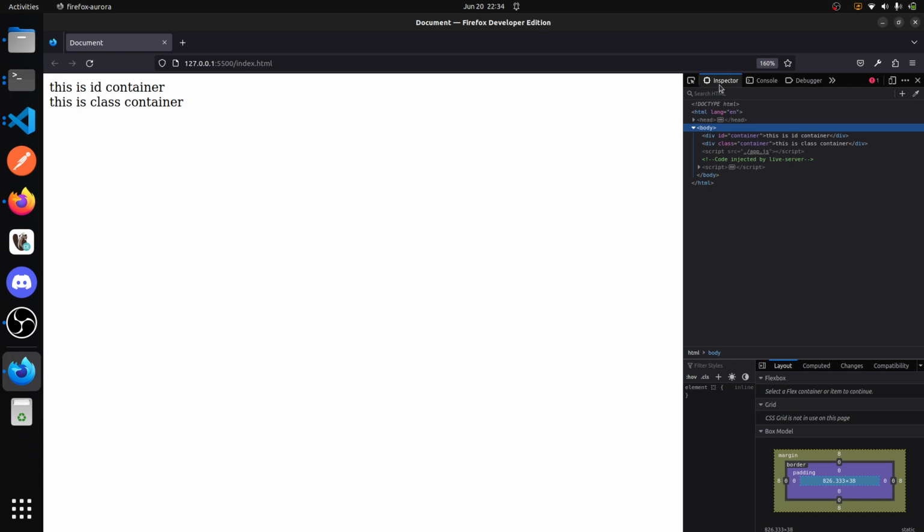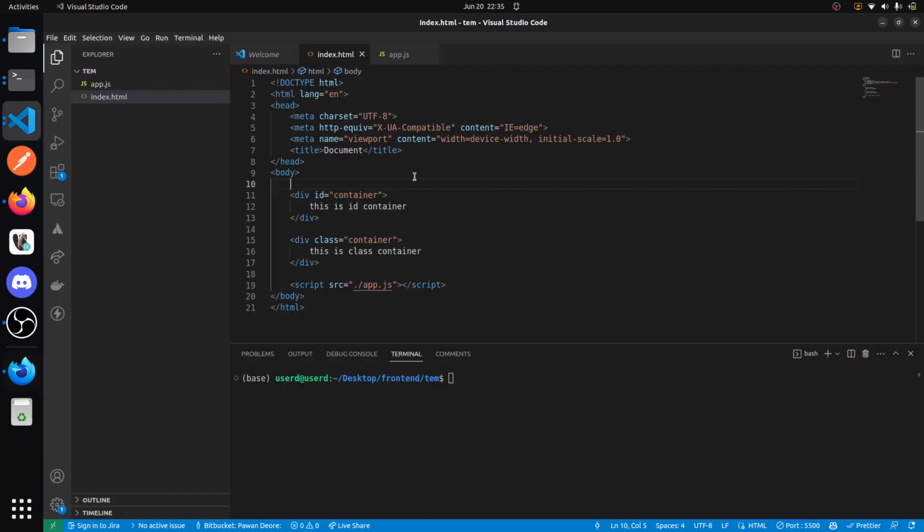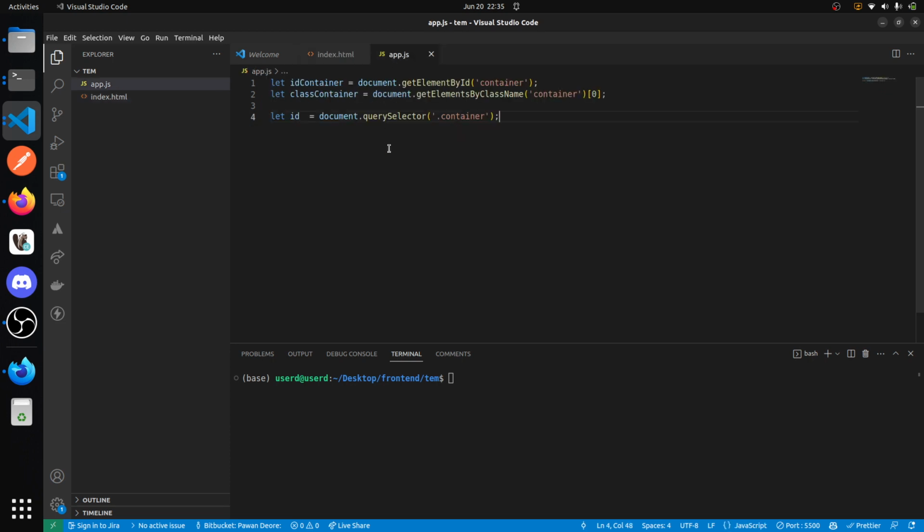So this is the simple tutorial on how you can select and modify the DOM with ID and class selectors.